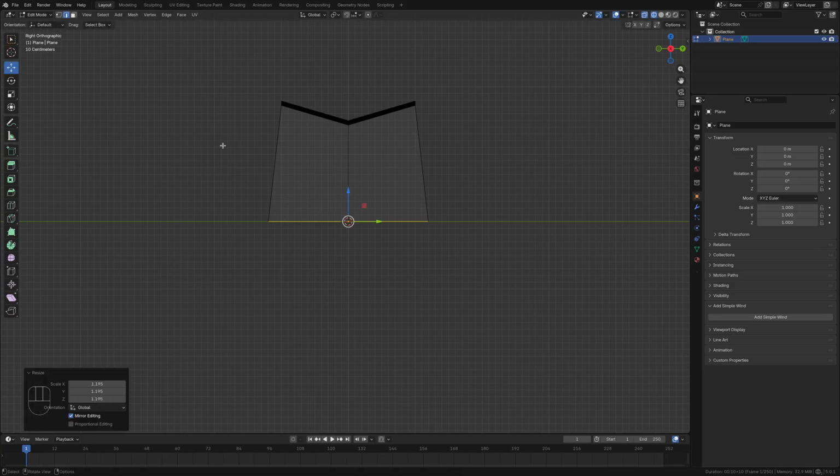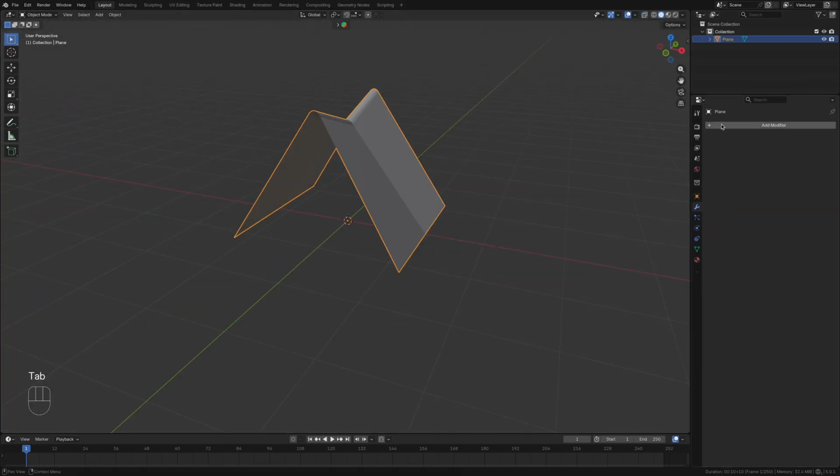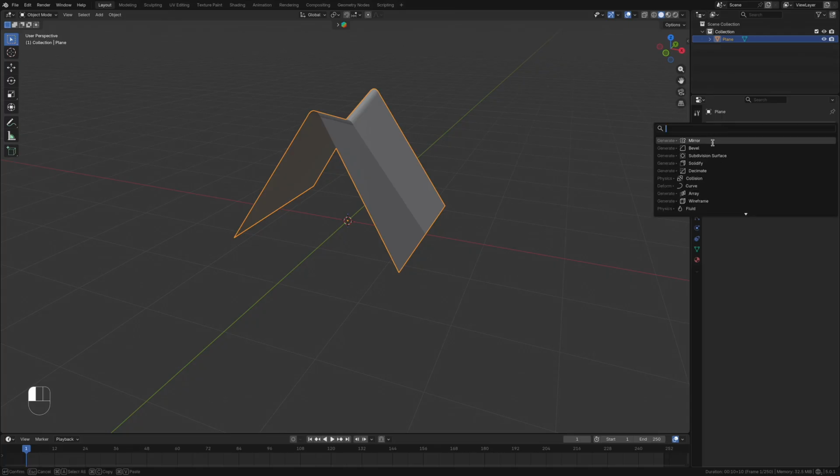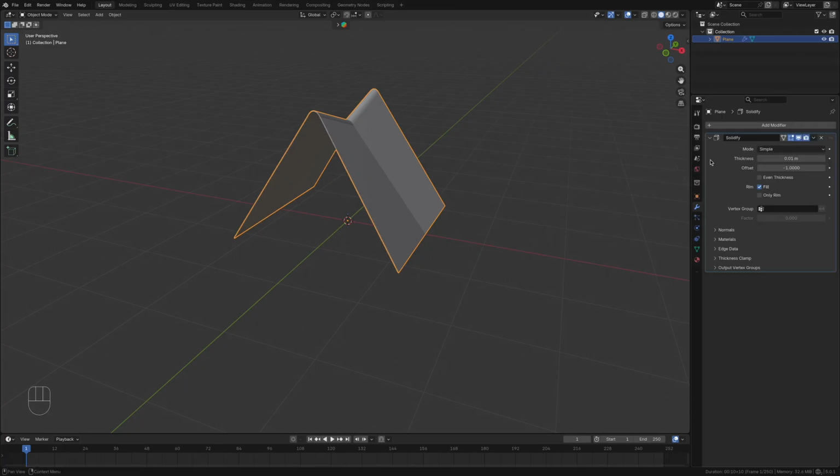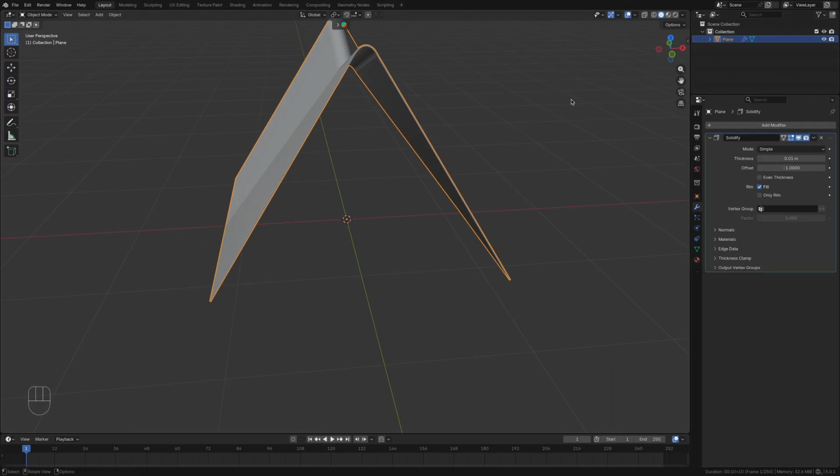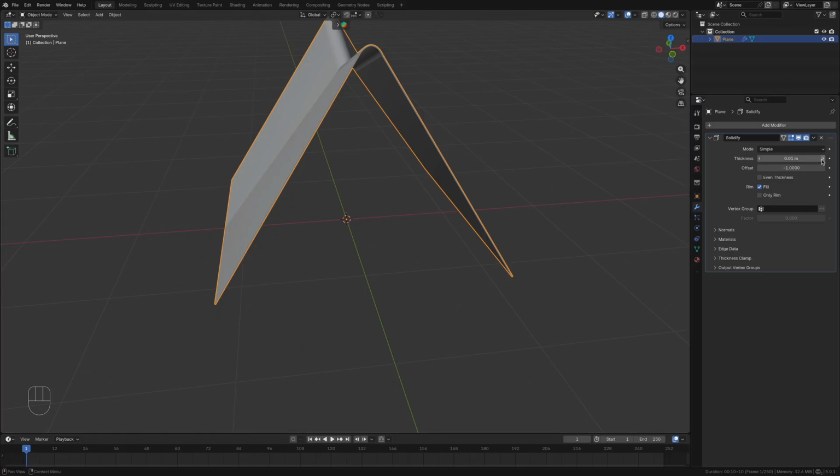Now it's time to add modifiers. Go and add the Solidify modifier. If you zoom in, you can see it. Make the tent thicker. But if we turn up the thickness, it starts to invert into the tent. To fix this, we need to change the offset from -1 to +1. Now set the thickness to 0.4.